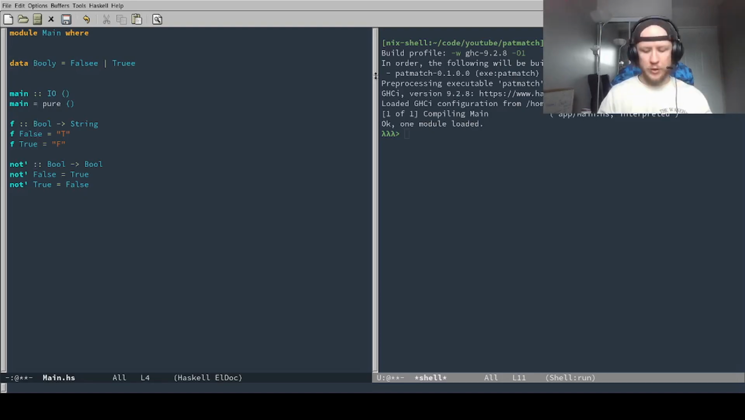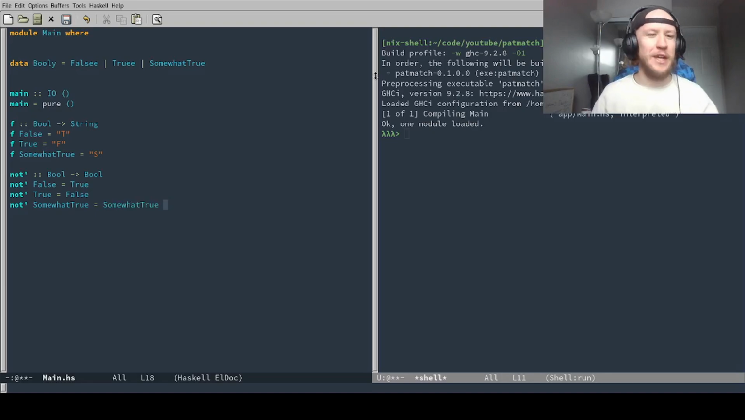So for example, how would this change if we said SomewhatTrue? We have this crazy type here, but we'd want to add to our functions SomewhatTrue, and I'll say an S here, and then not SomewhatTrue is just going to be SomewhatTrue, I suppose. I don't know what the not of that would be, or the negation of SomewhatTrue is besides itself. And that would be how we continue to pattern match here.